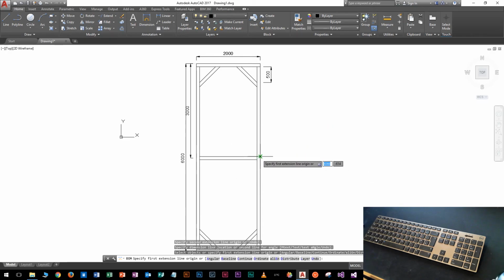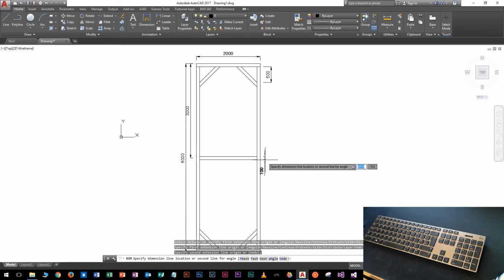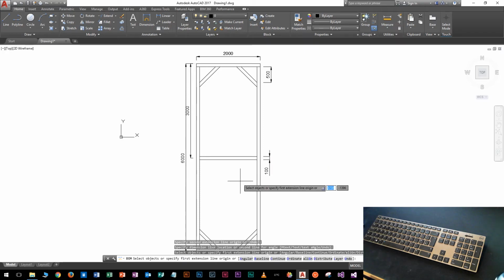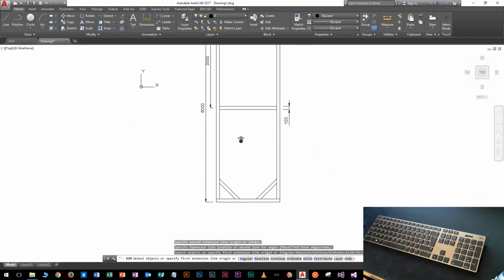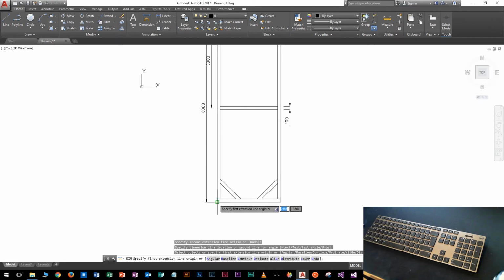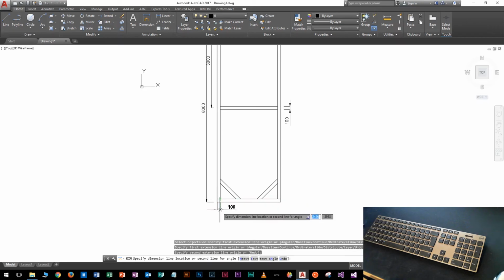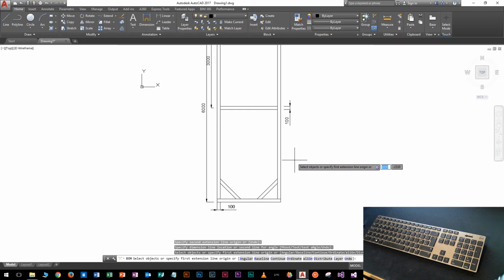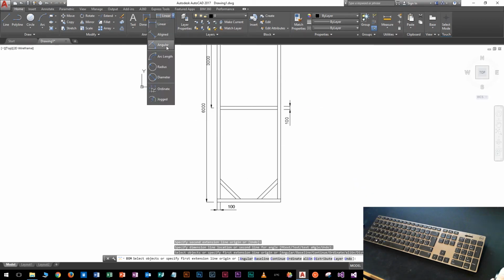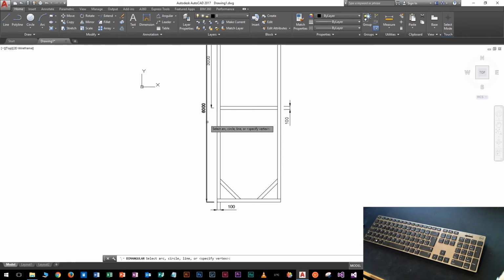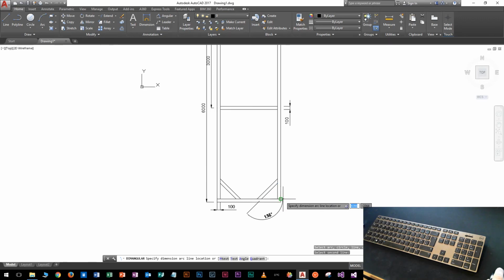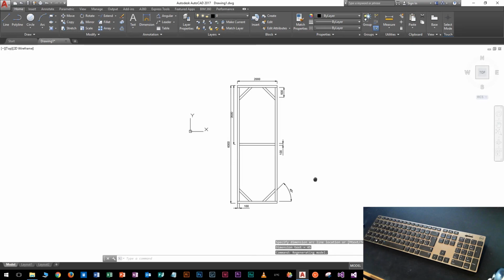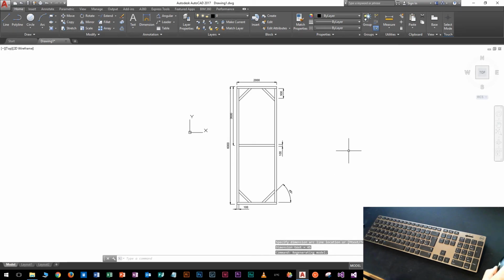Another one over here that's going to be 100, and I believe there was one over here which was 100, and then we have an angle, and we can get that tool by going down to the angular button, and that allows us to put in angles instead of linear measurements like this. And that is it.